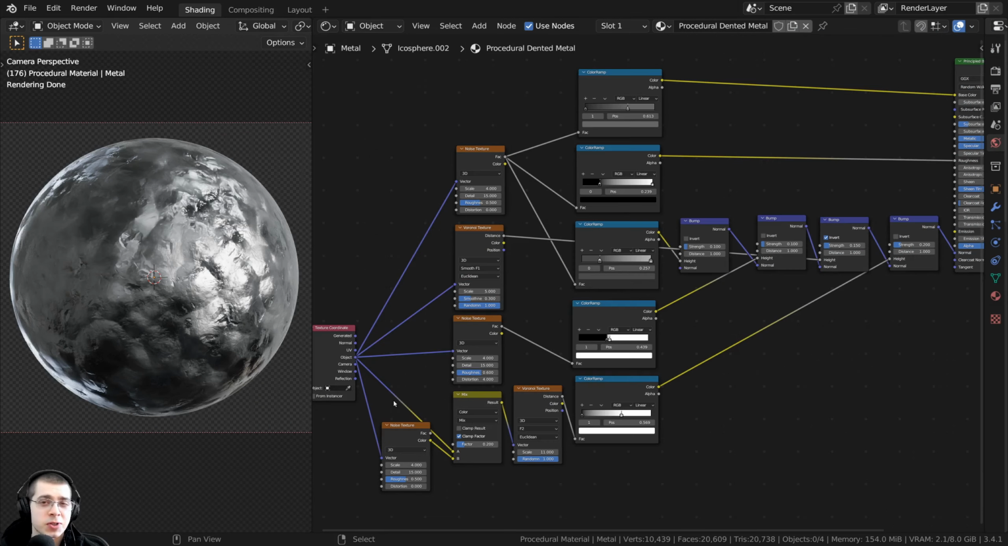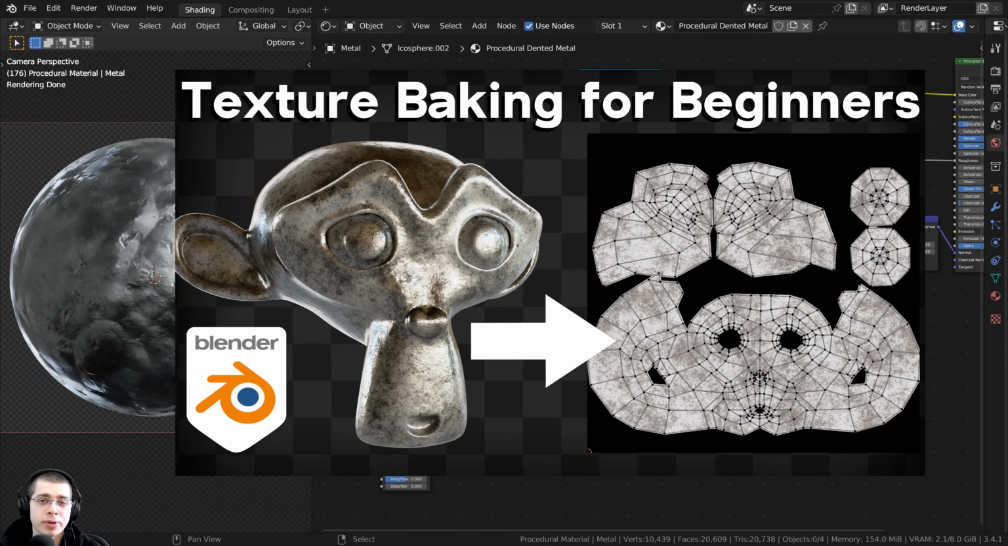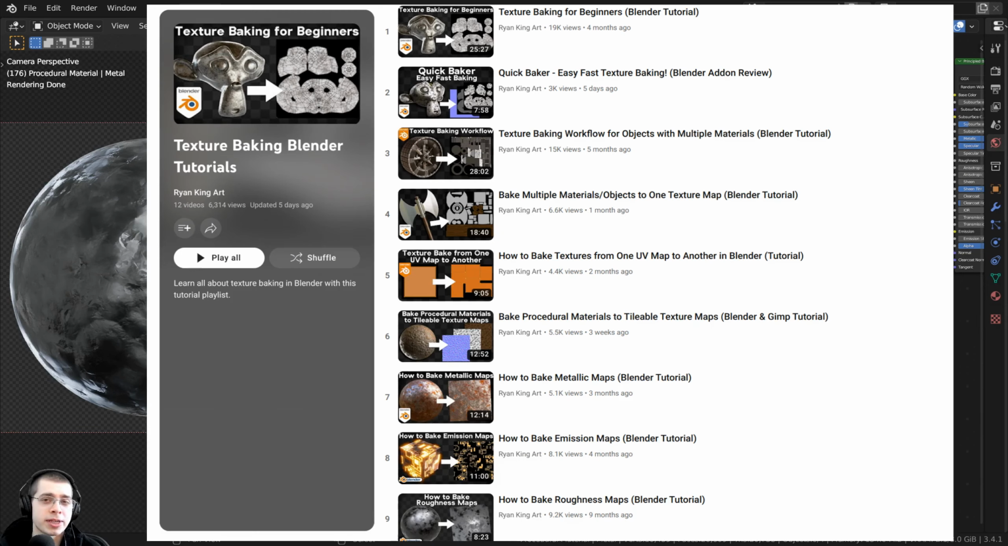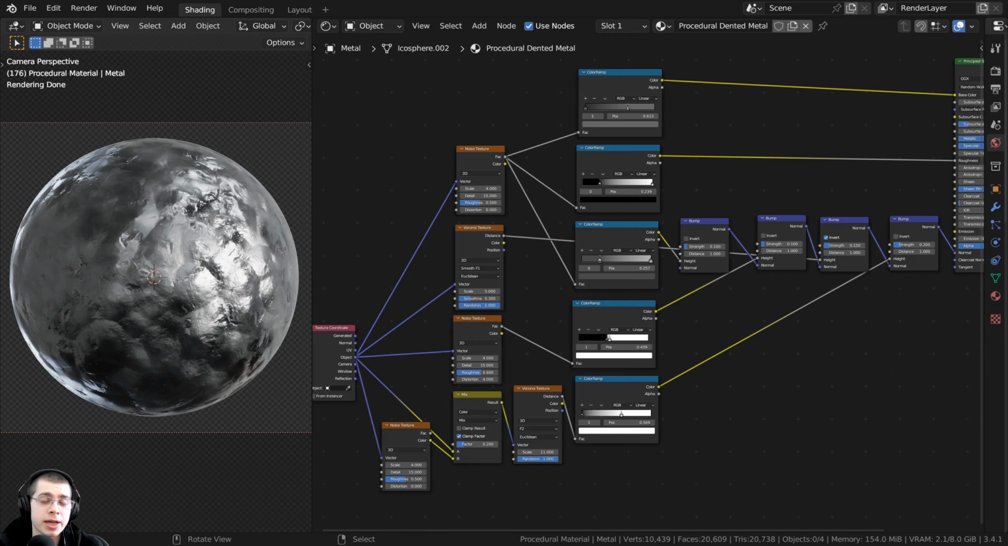Now, the process of texture baking procedural materials works just like any other texture baking process. And if you haven't seen my texture baking for beginners tutorial, I'll have a link in the description where you can check that out. You can also check out my texture baking tutorial playlist to watch all of my texture baking tutorials. But I get a lot of questions about this in the comments of my videos, so I thought I'd make a specific video on how to texture bake procedural materials.